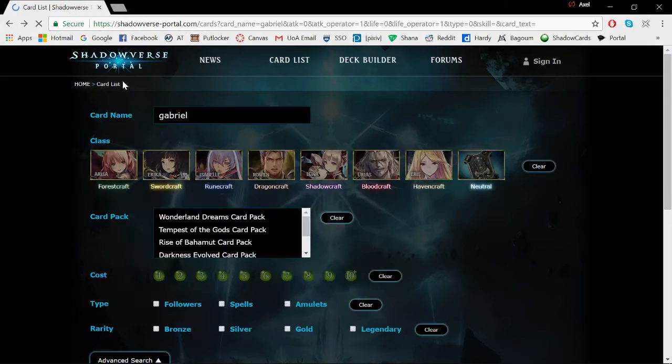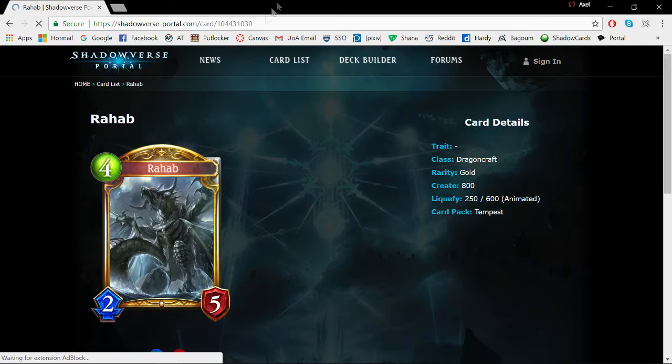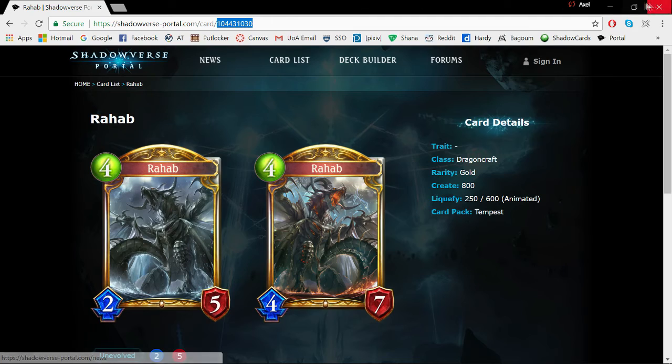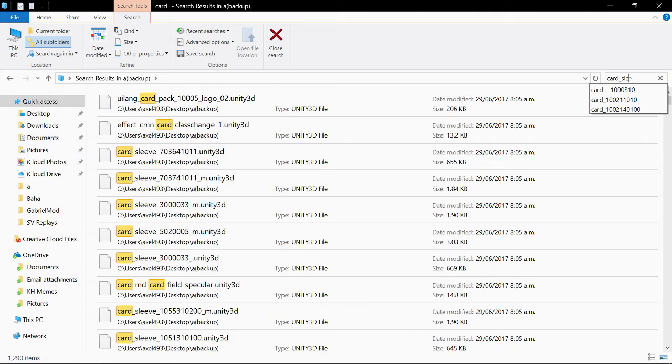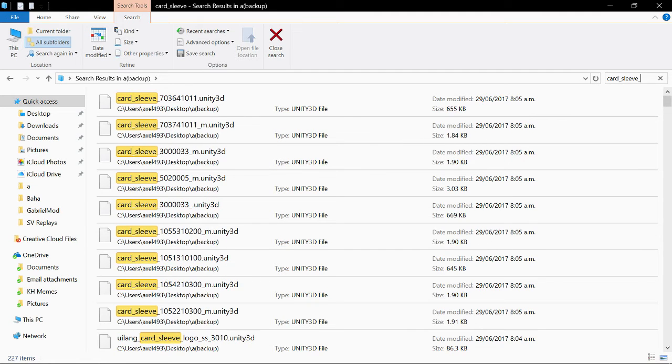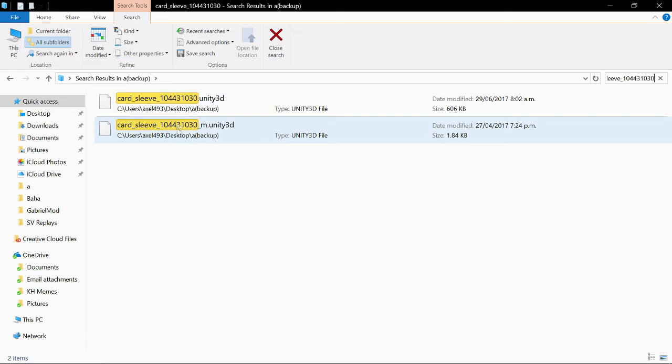So let's say you wanted the Rahab sleeve. We'll go Rahab. We'll find his code. And we'll just go card underscore sleeve underscore and then his code. And now you've got the Rahab sleeve. Now, as you can see here, you've got two different files for the card sleeves. Ignore the one which has an underscore M at the end. We don't want to be touching that under any circumstances. Any editing that you do will be done to this file over here.